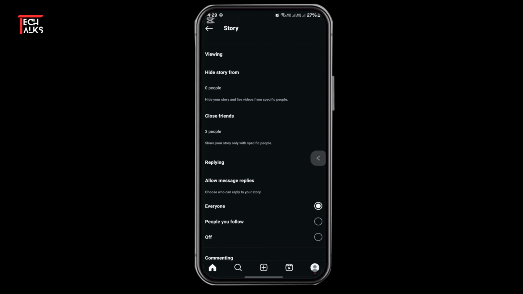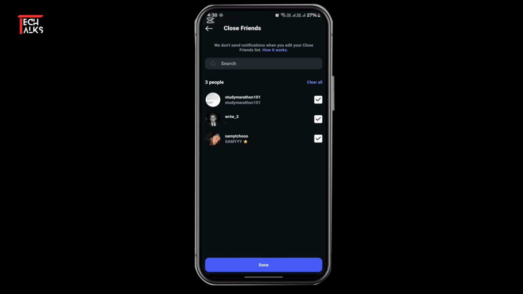However, you can edit the close friend list. Tap on the close friends and add as many people as you want in order to edit the close friends list and hit done.